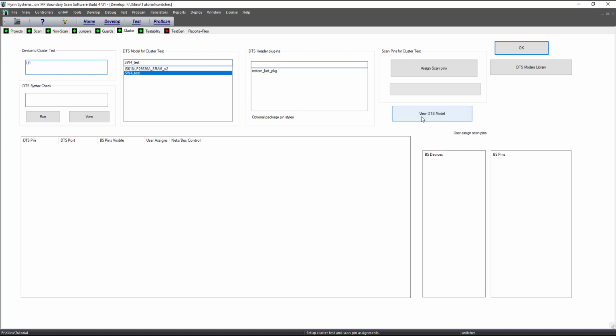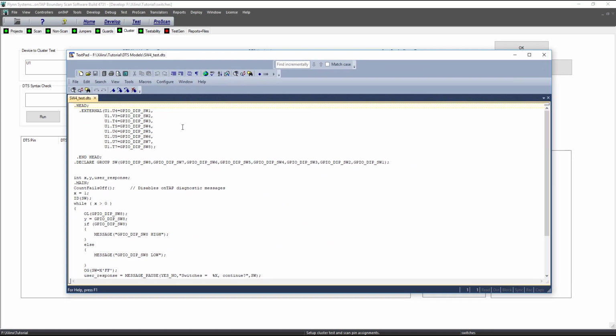We want to take a look at the model itself. What we have is a header section, and in the header section, scan pin positions, for example U1, pin U4, pin V3, are assigned to names that we're giving the dip switch positions, SW1, SW2, SW3, and so forth. And then a pin group can be defined, which simply collects all of the names we've given to the individual switch positions, and we're calling that pin group SW.